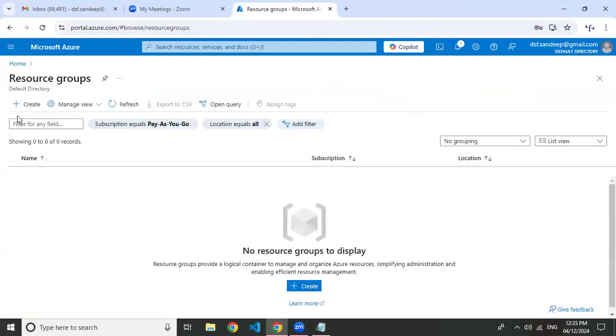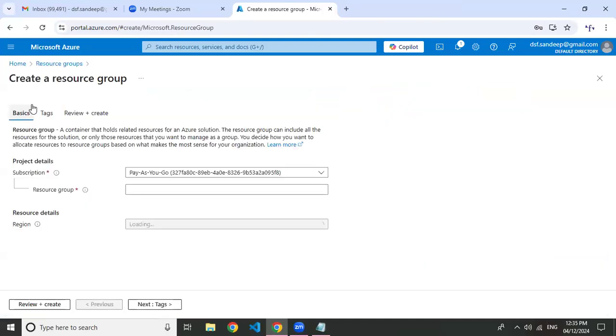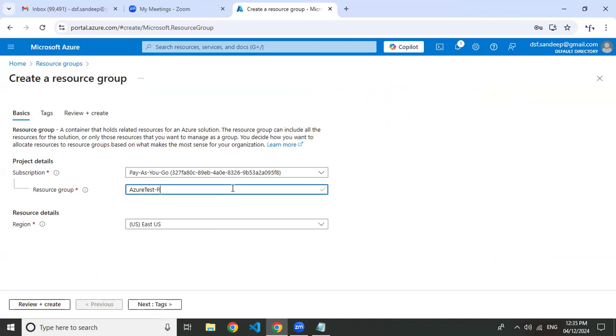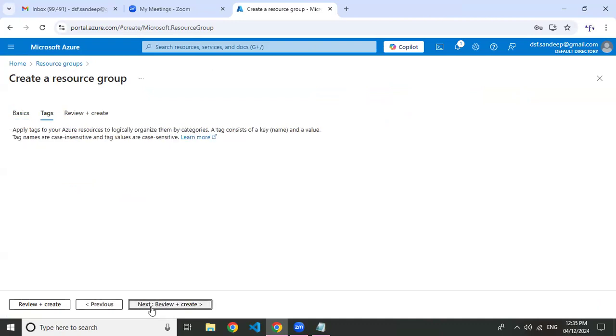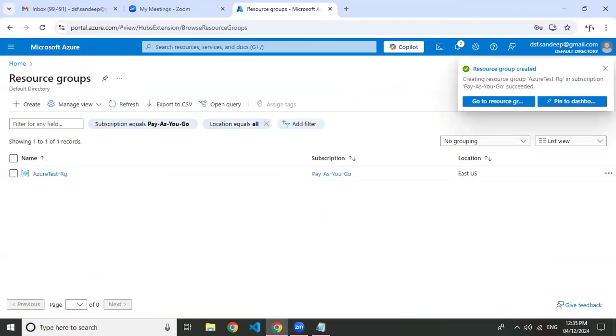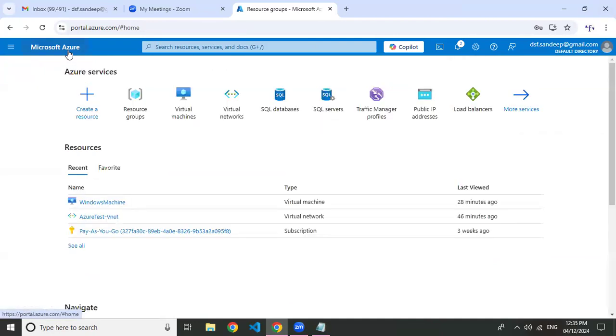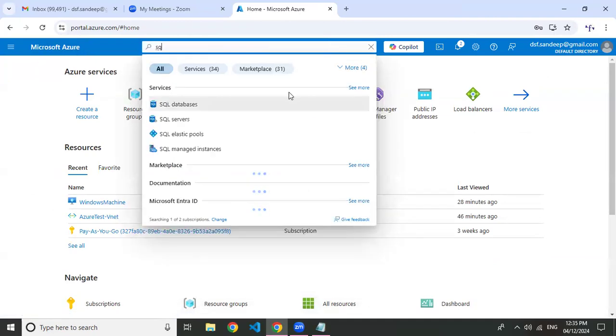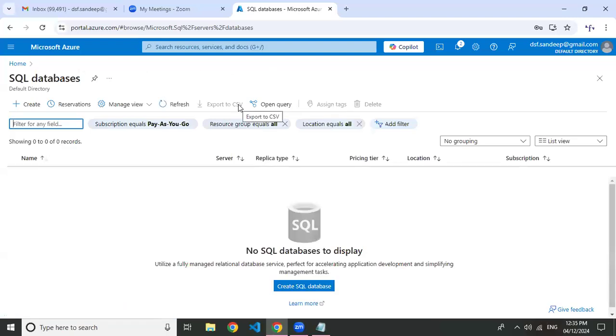I'm going to create a resource group, and the resource group name is Azure test. Click on next, and finally review and create. And then we have the virtual network. So we are going to create a SQL database, a Structured Query Language database, and click create SQL database.